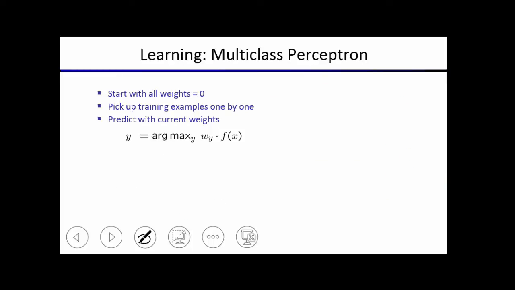So the way that you learn these is very similar to the binary case with the Perceptron algorithm. You start with weight 0, and then you loop through all the training examples one by one, and make a prediction with the current weight vector that you have. So this prediction will be, as seen before, just the argmax over all of the labels of the dot products between that weight vector and the feature vector that you have.